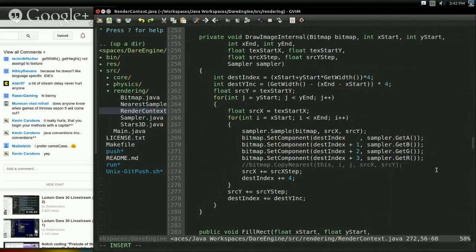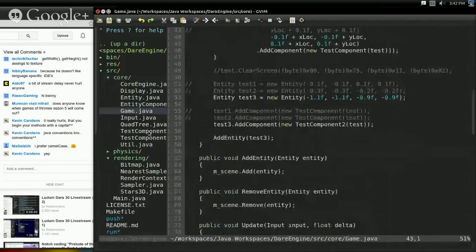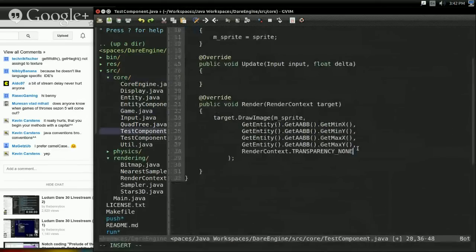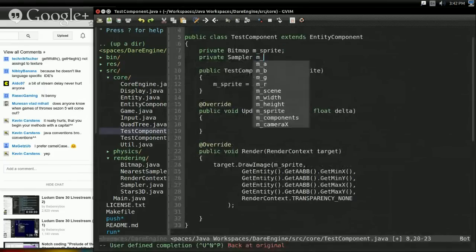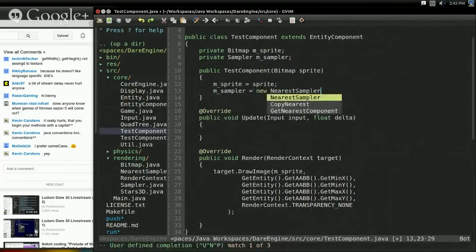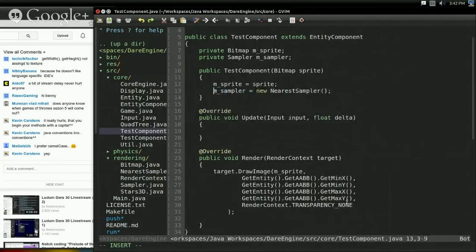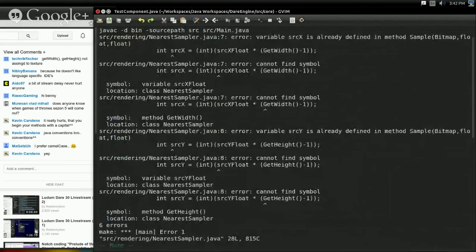Dangnabbit. I think this should still draw images properly. Well, we're going to find out, basically. Core game. Not game. Test component. I need a sampler for this, so I'm just going to have private sampler, m sampler. The m sampler equals new nearest sampler for now, because that's the only one I have. And I'm going to pass that in to the render function, and we're going to see what happens.